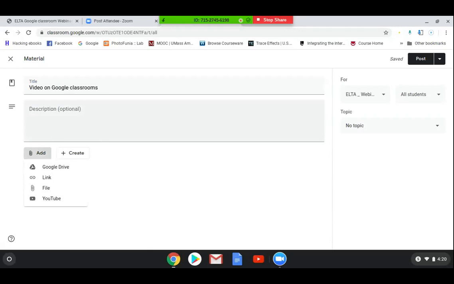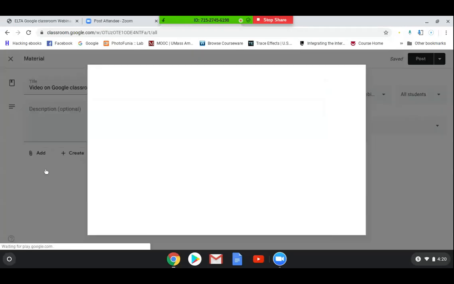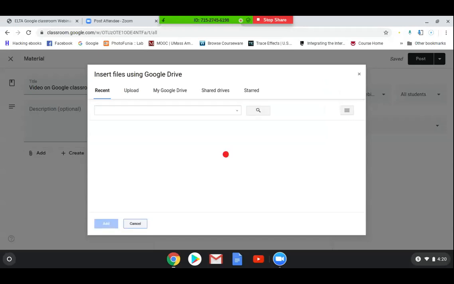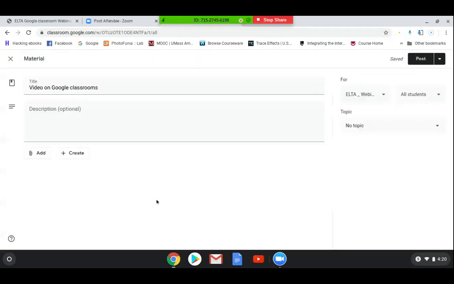Suppose you have any PDF files or e-textbooks with you, get those links and upload them here. Otherwise, go to your Google Drive. You will get files from the Google Drive, select from that and you can paste it. This is how we can create the material in Google Classroom.